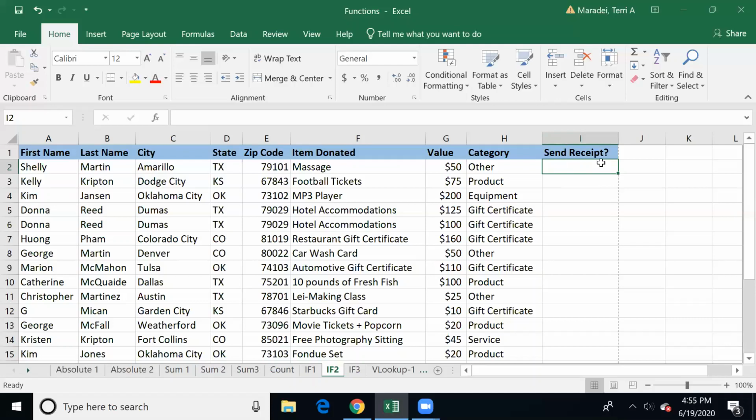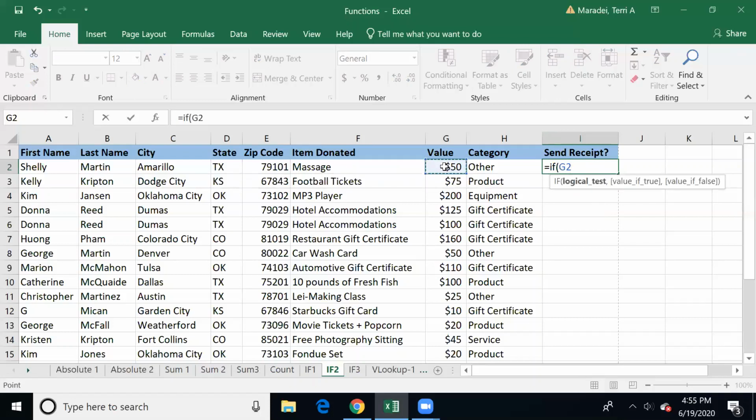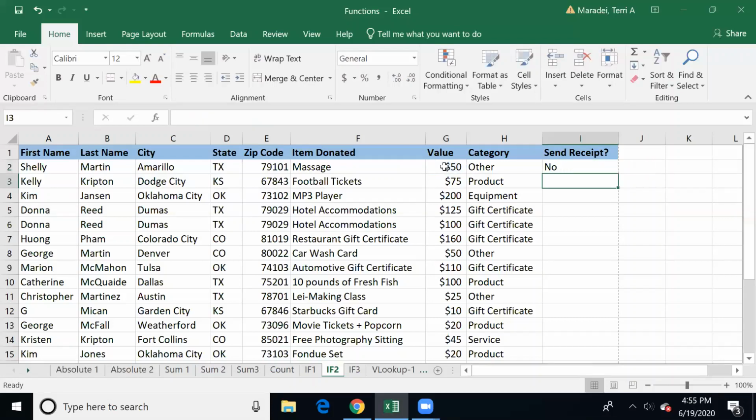This label here says send receipt. So I'm going to write equal IF. How about if it's greater than or equal to 100? Yes, send a receipt, or no. Literally whatever I write. This first one here, is this over 100? No, it isn't. So I'm not sending a receipt.